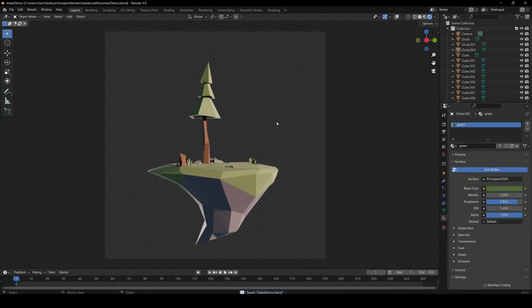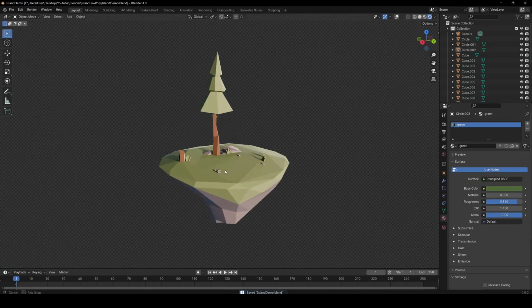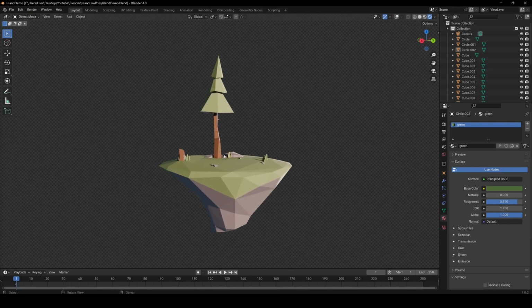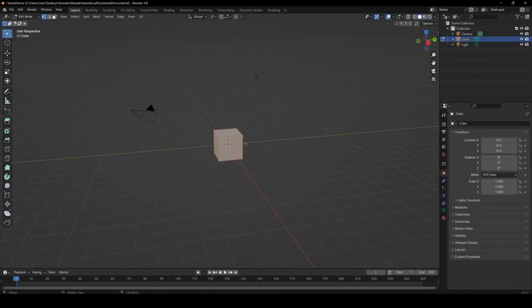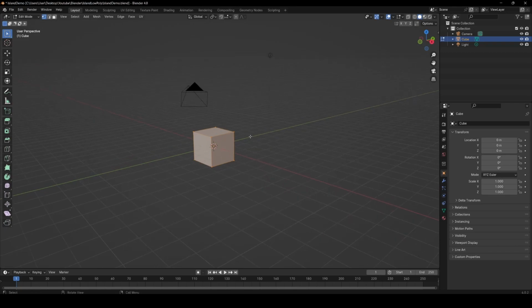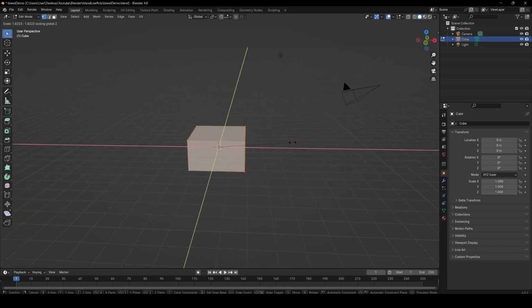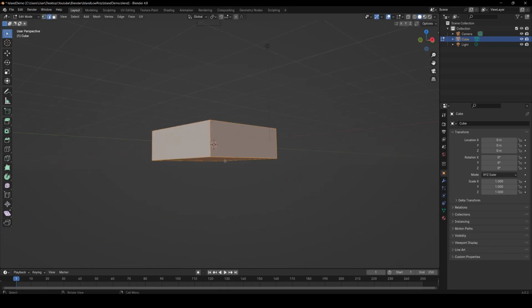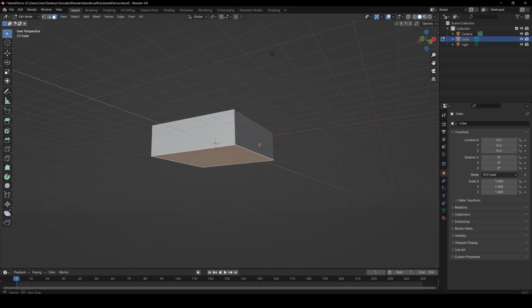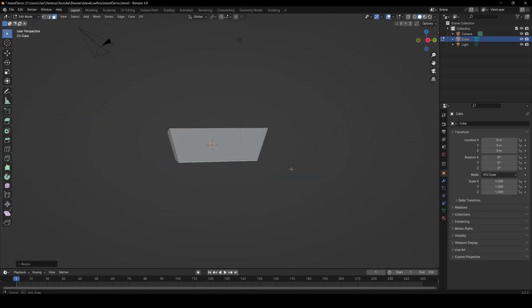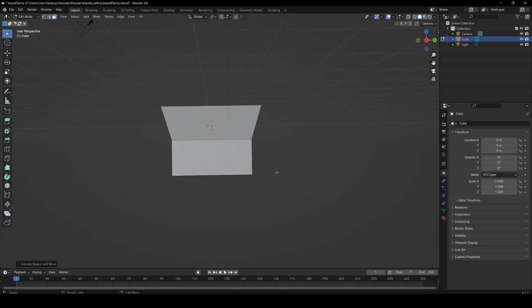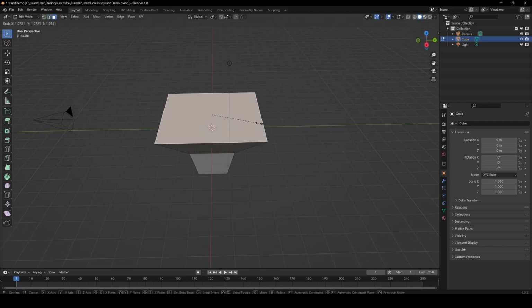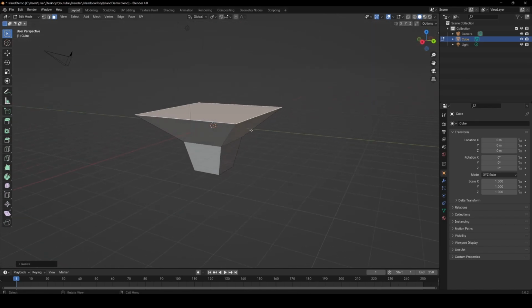Alright, so we're going to look at making a low poly island scene. We're going to use a few different techniques to do this, but let's just start with the actual base of the island here. I'm going for something a little abstract, maybe something that will be floating in the sky. So I'm just going to take this default cube and start making this tapering shape. Maybe scale that out a little bit.